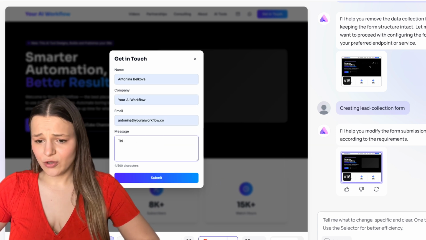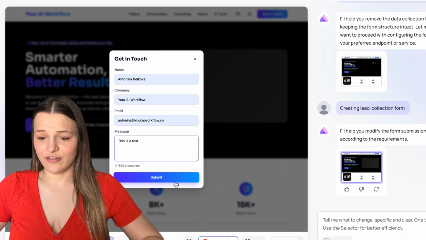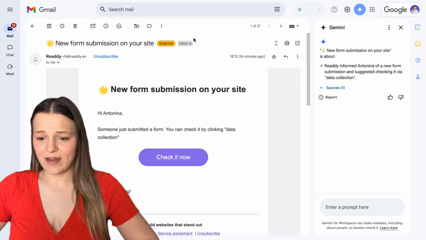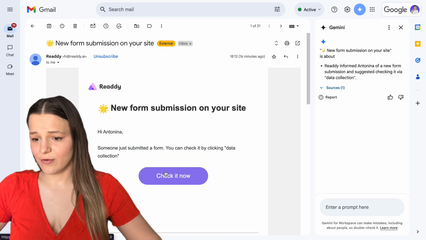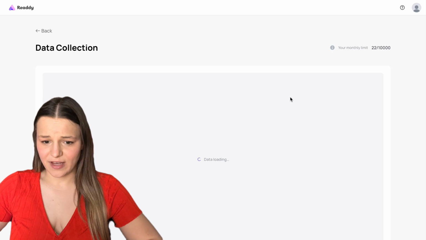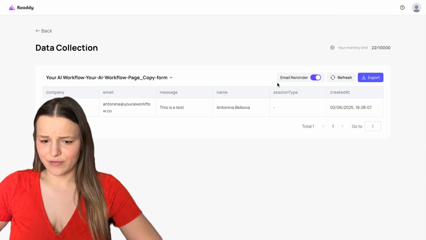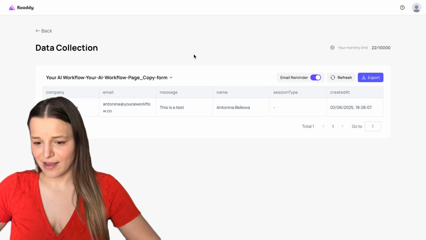And now every time someone fills out a form, you get, first of all, an email notification sent to your email. And then when you go to the data collection right here, you'll see that the lead was just added. And we've got all of the contact information, their email, the message, and even the session type right here.